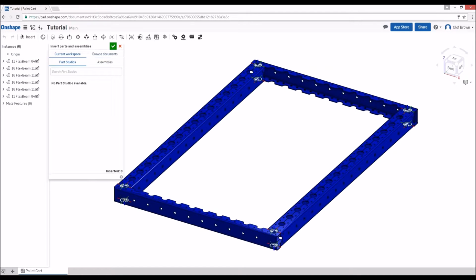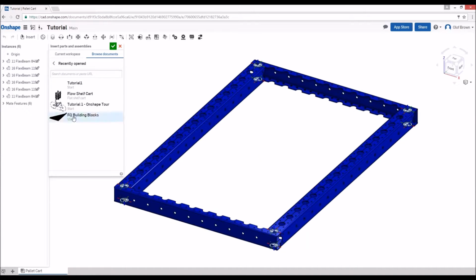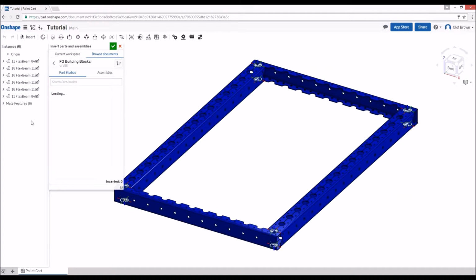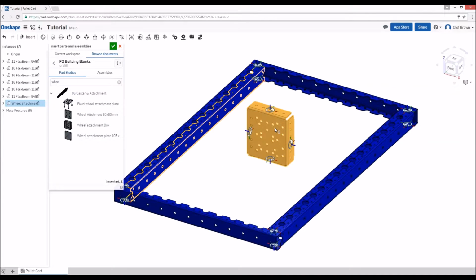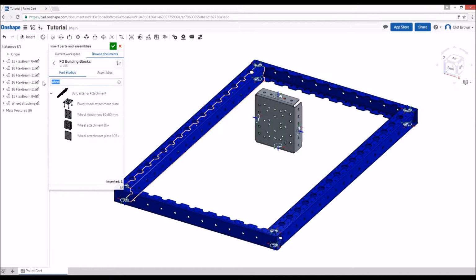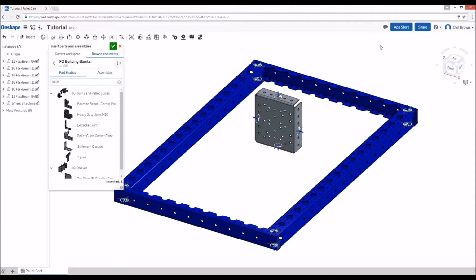So what we can do here, so we don't have to go into the public documents and search for the library again, is go into recently opened documents, and here we can find the FQ building blocks. So now I'm going to search up here instead. I'm going to need a wheel box to place the casters on. I'm going to need a pallet guide to guide the pallets.